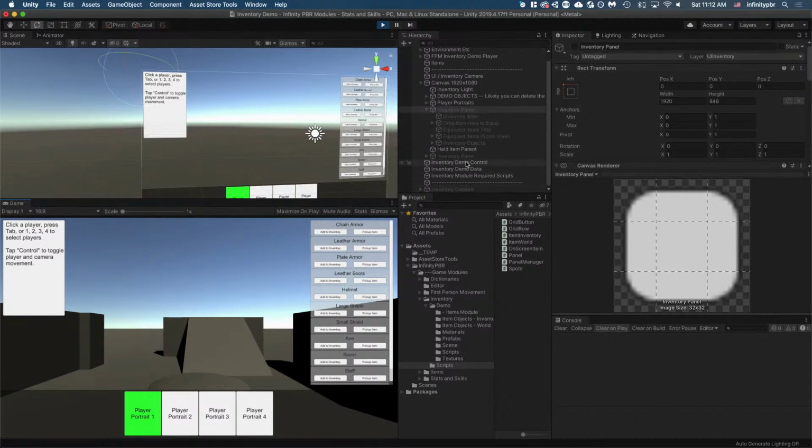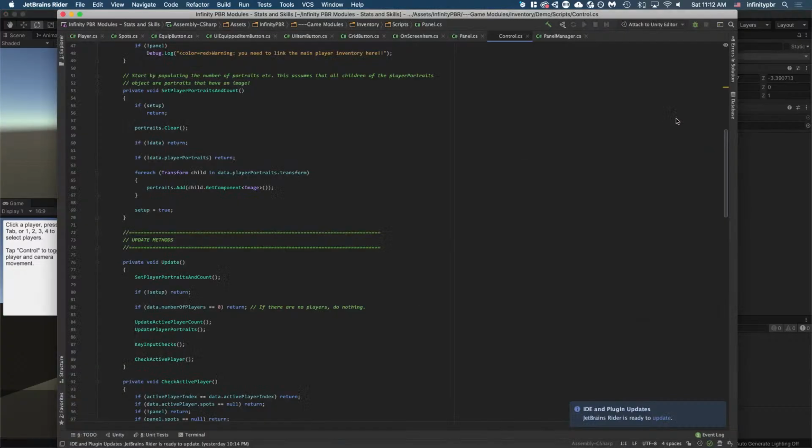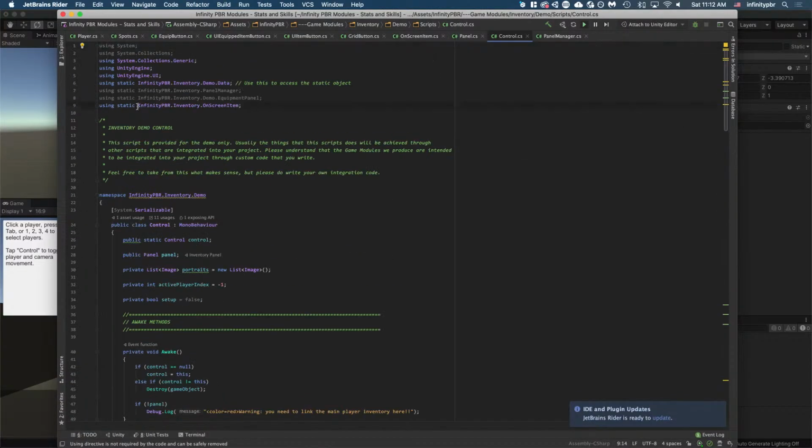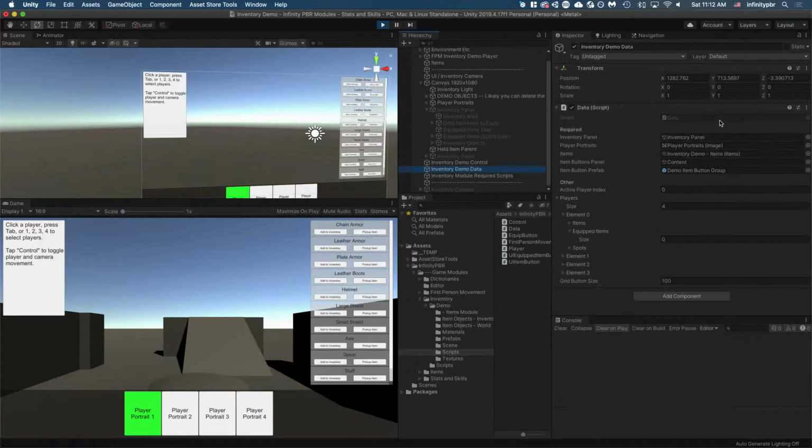And then the other side is the control side. So we got the two demo bits here. This is in the namespace Infinity PBR inventory demo. We have the control and we have the data. And the data is basically just holding some dummy data for the player. Every player has an items. This is from the item module.